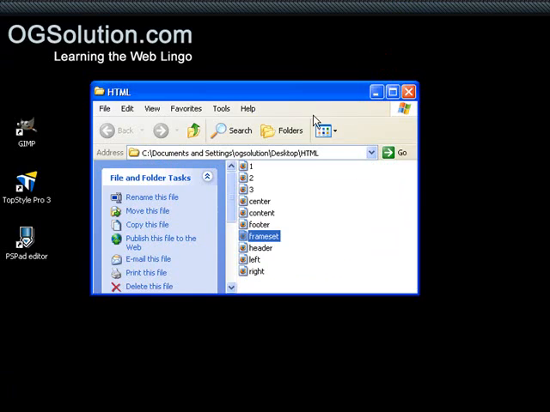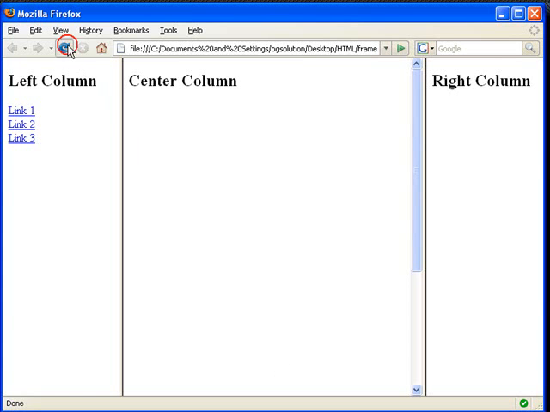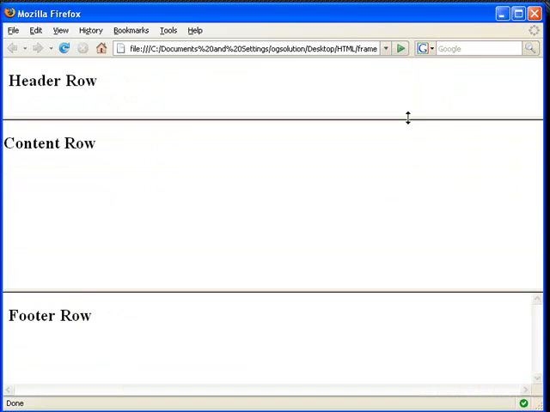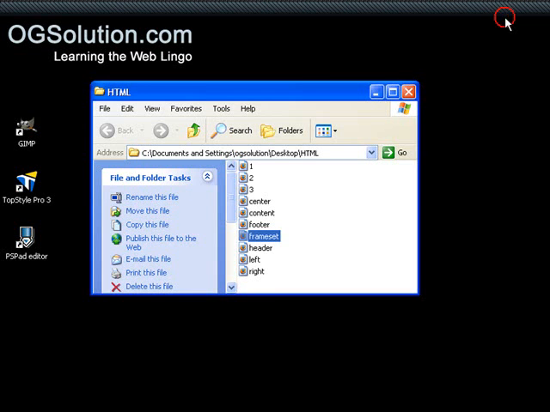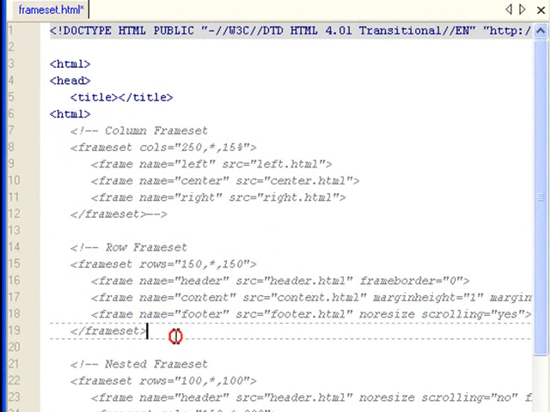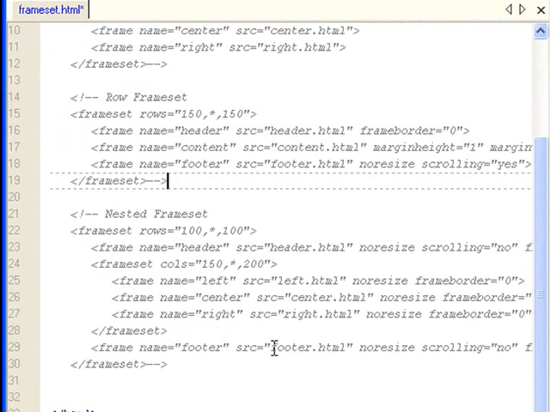So let's save this, minimize it, bring back Firefox, refresh this same page. Now we get header row, content row, and footer row. These are actually each individual HTML pages. And of course you can adjust the height, you can make it fixed, and you can have the border set to zero, and nobody will see that you have a frameset except viewing your source. Let's go back. Let's comment the row frameset out and look at something more complicated.